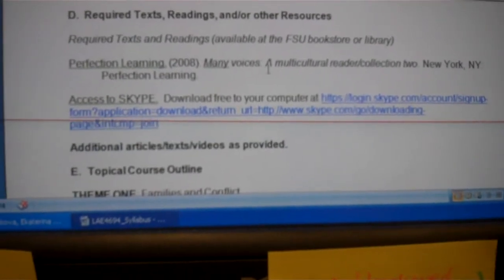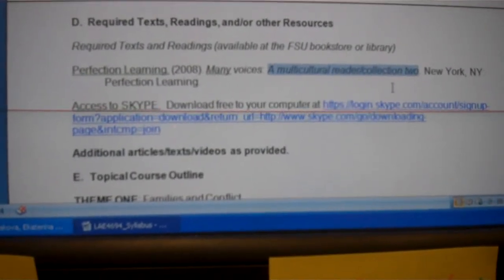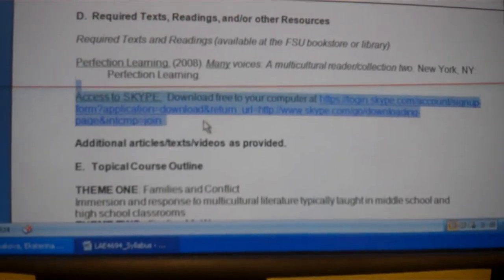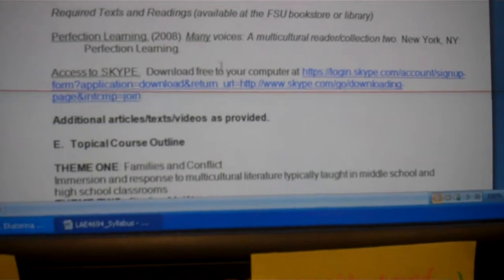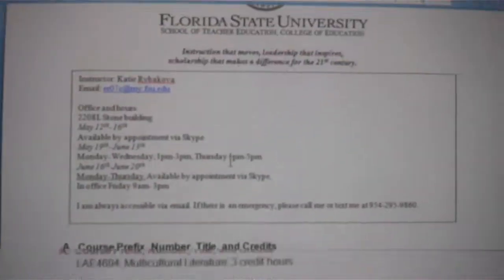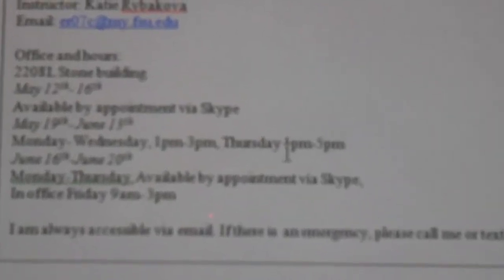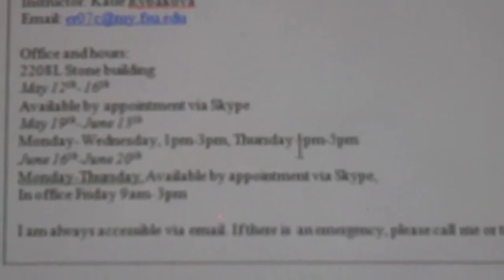So like I said, the Perfection Learning Many Voices Multicultural Reader Collection 2 is what you need for this course. You need access to Skype. That's just if you want to Skype with me. My office hours are a little complicated this summer, just because I'll be working and taking classes and teaching all at the same time.